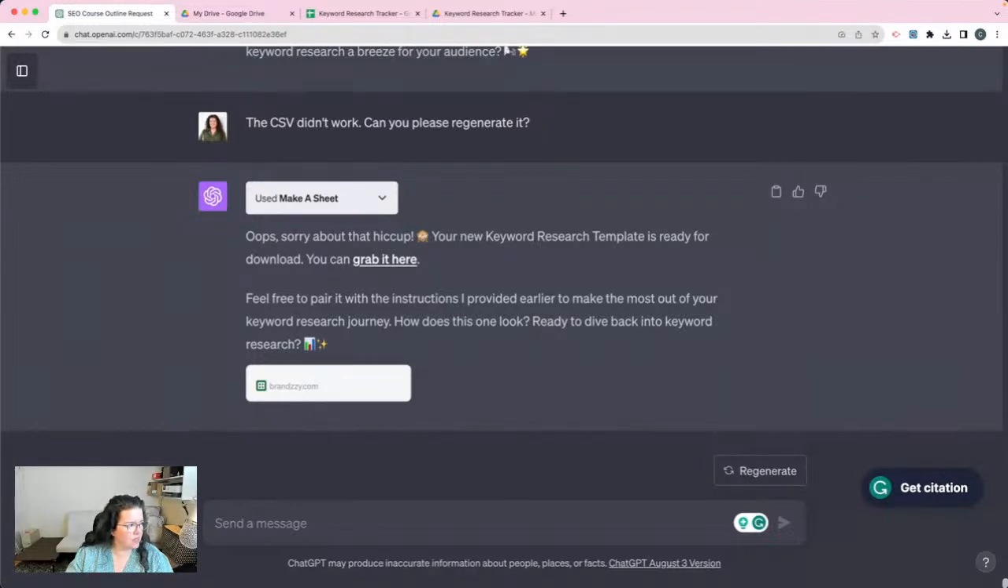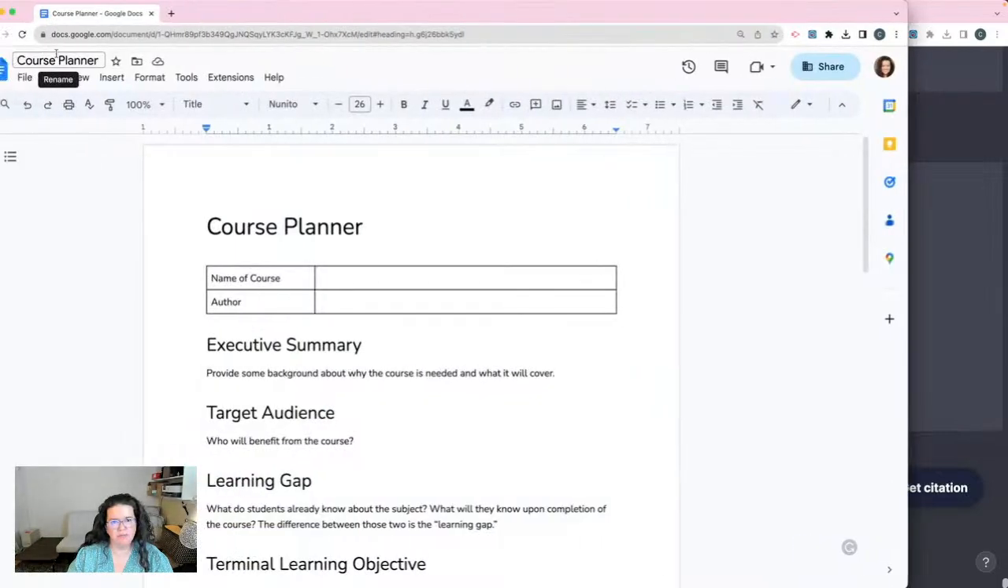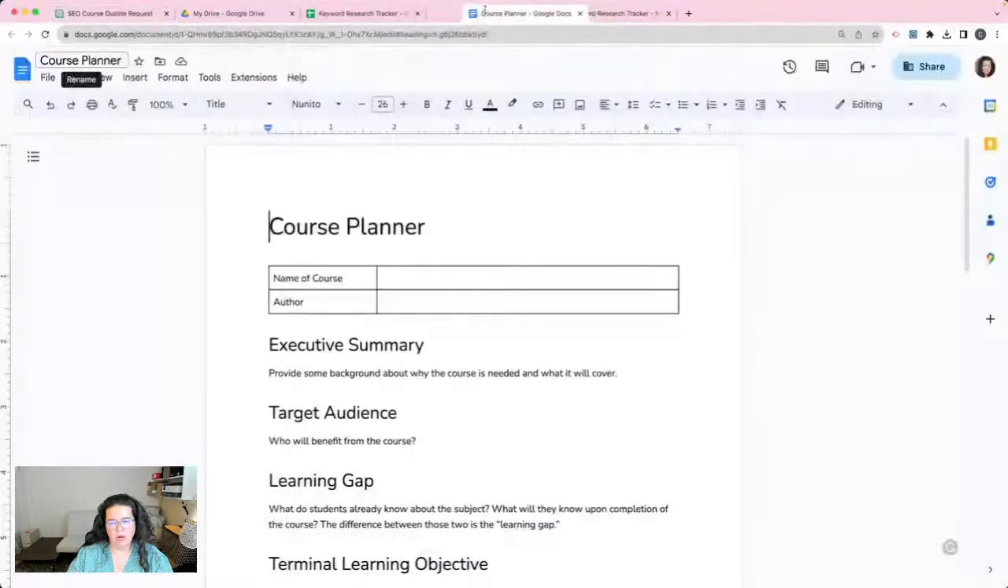And just to give you a little bit of insight into course creation, I've got a course planner template. And this is actually from when I was working on my master's in instructional design. So yes, I'm not just a course creator. Well, I am an instructional designer.